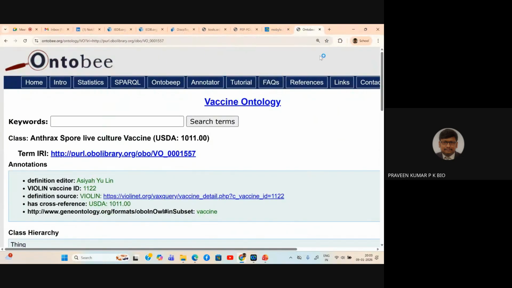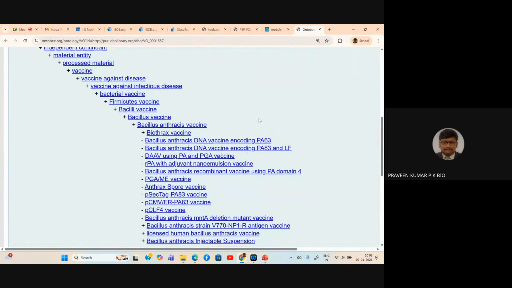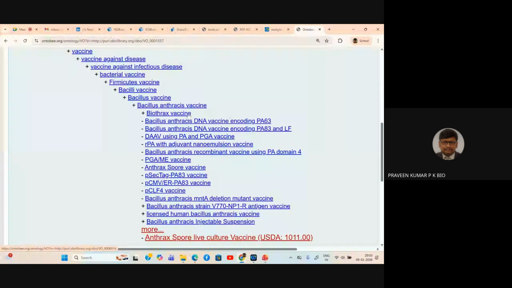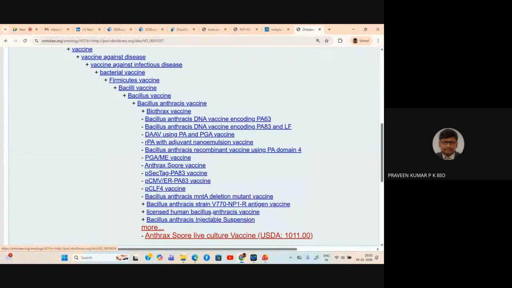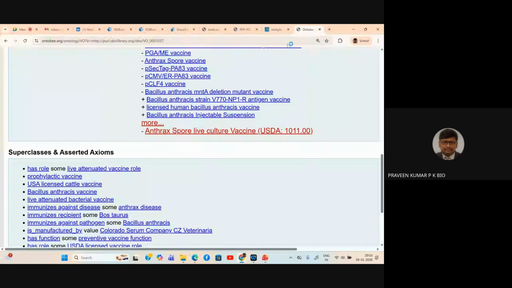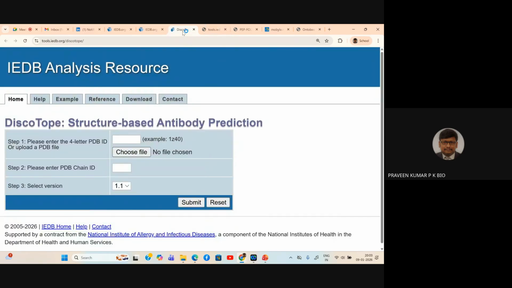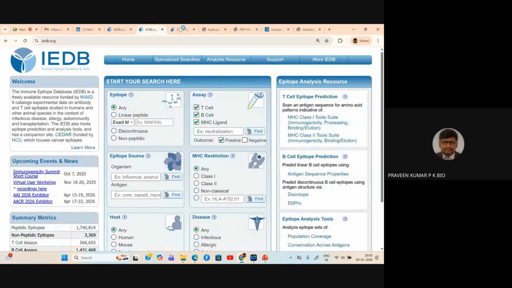Okay, this is related to Bacillus anthracis. What are the types of vaccines? We have to go inside and find this information. Okay, run PepFold3 and DiscoTope tools. What happened? The server got hanged. Still I'm running, but however I got the results.